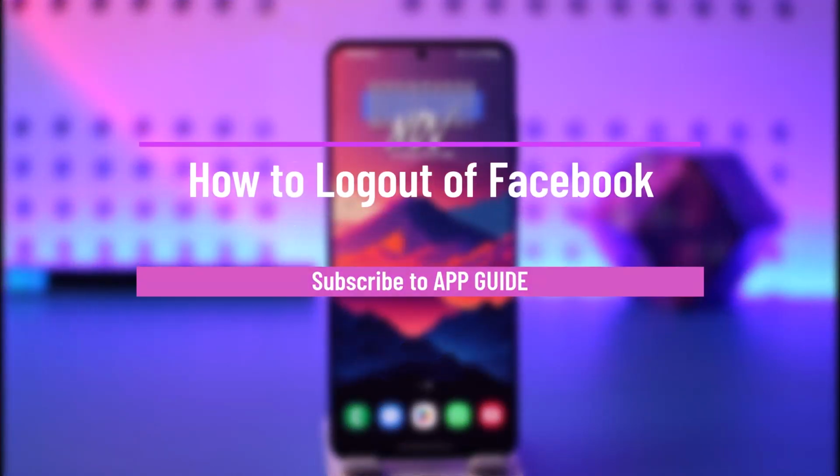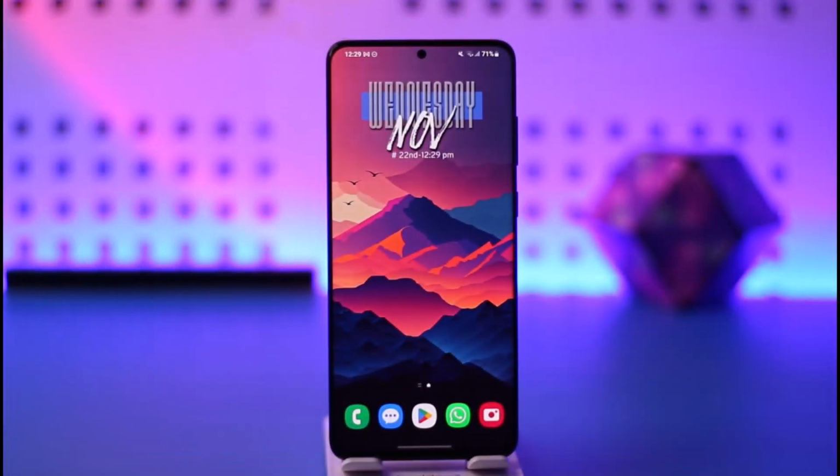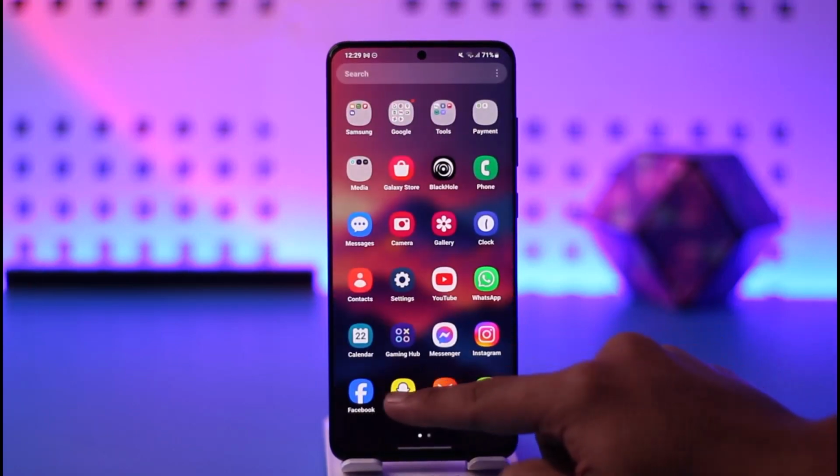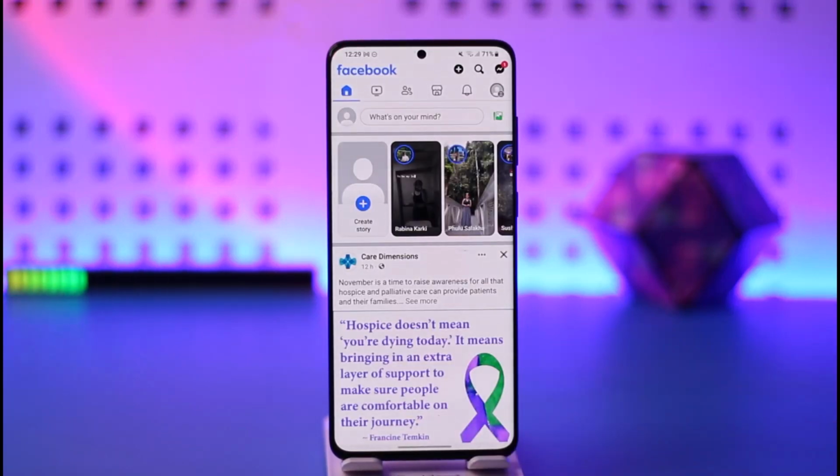In today's video I will guide you on how you can log out of Facebook, so make sure to watch the video till the end. If you want to log out of Facebook, all you have to do is open the Facebook application, and you can currently see that I'm logged into my account. And if I want to log out, it's actually quite simple.